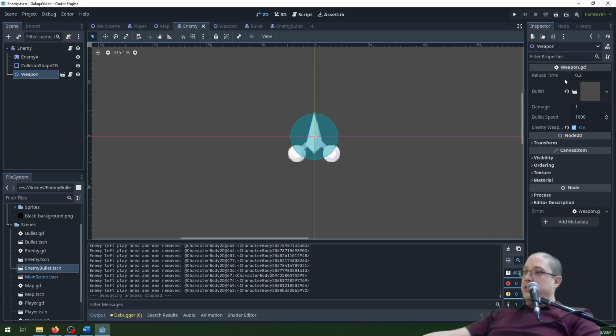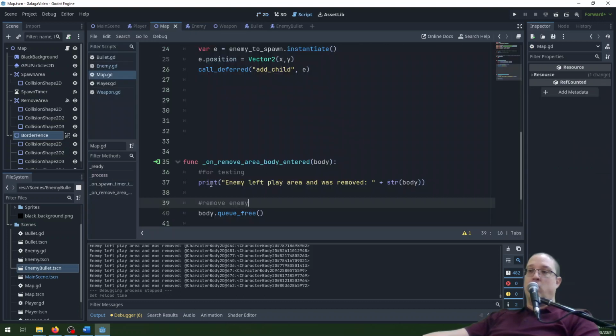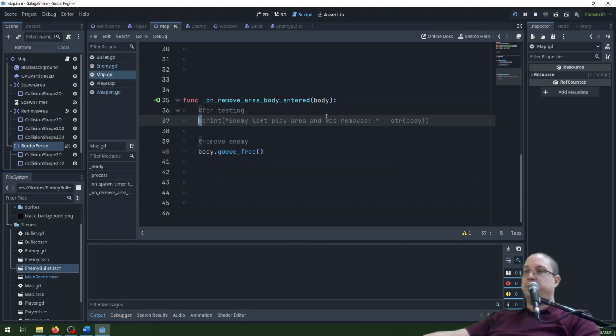Let's make the enemies a little bit less crazy here, and let's set the reload time to 1.5 on the weapon in the enemy scene. There we go. And I'm actually going to go back to the map as well to get rid of some of that message spam. In the map script, where it says on remove area body entered, I'm just going to comment out this line, Control K, or put the little pound sign in front of it, because I don't need all these messages. And let's give it another test.